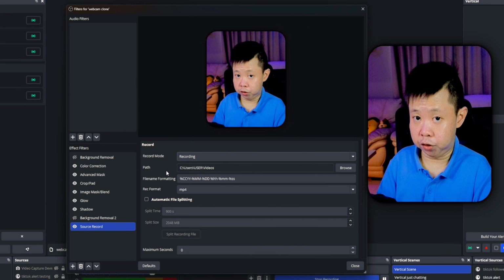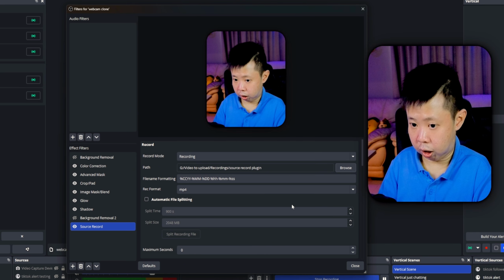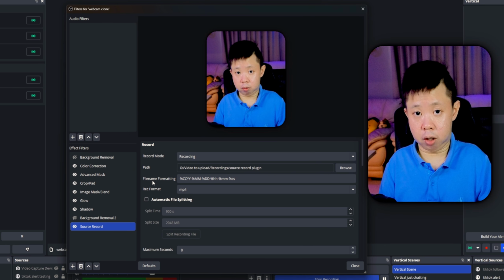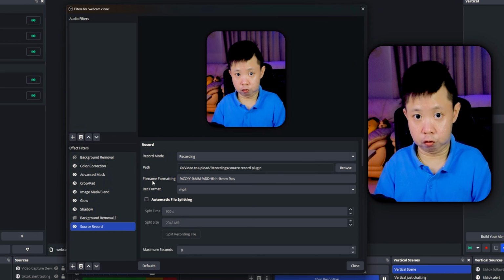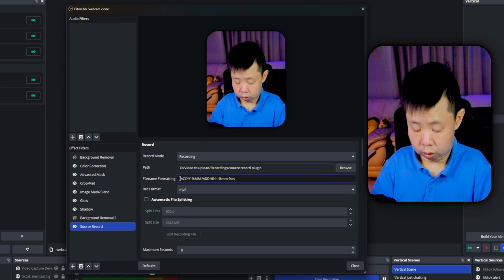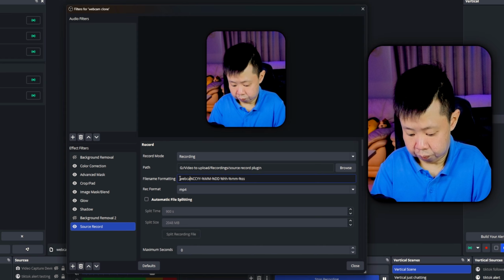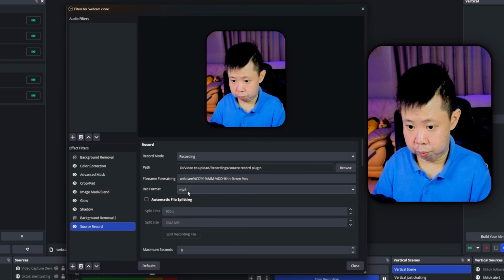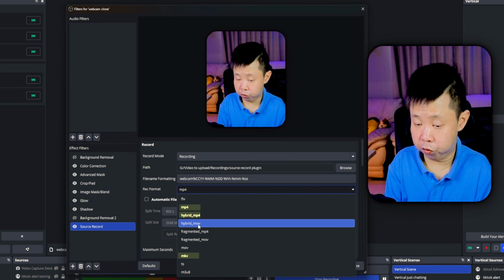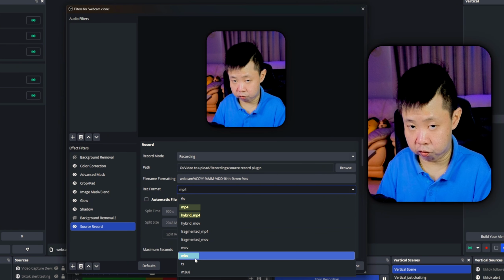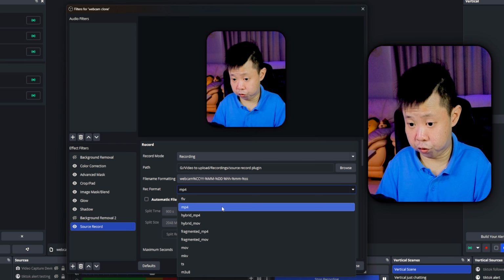The path is the file location for you to save your video. In my case, I'm just going to set it right now. Okay, we're done. For the file name formatting, I'm going to write webcam so that you won't get confused after your footage is recorded. So let me just type in webcam. Alright, record format, we can go for MP4, hybrid, which is a mix of MP4 and MKV, or just pure MKV. But for now, I'm just going to go for MP4.